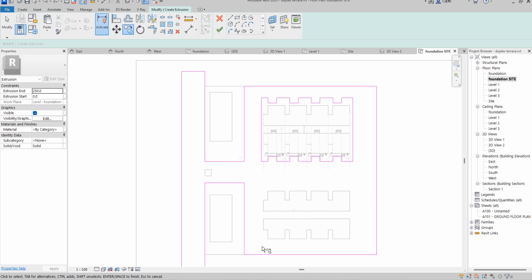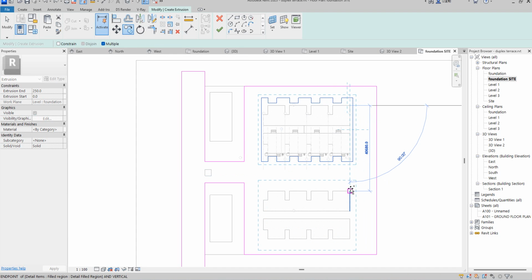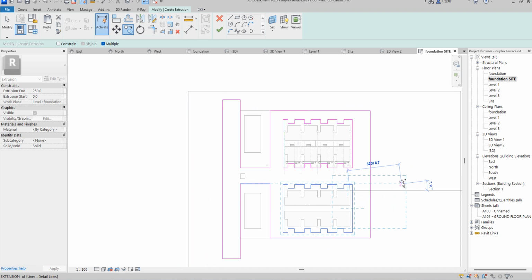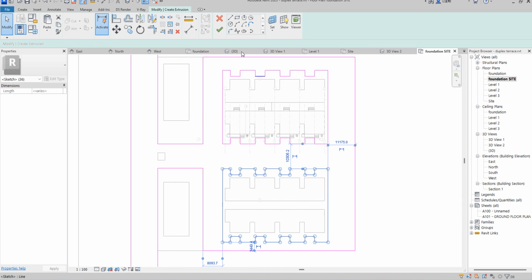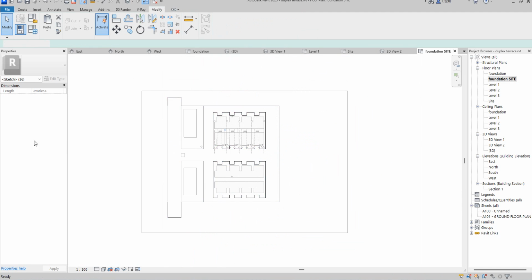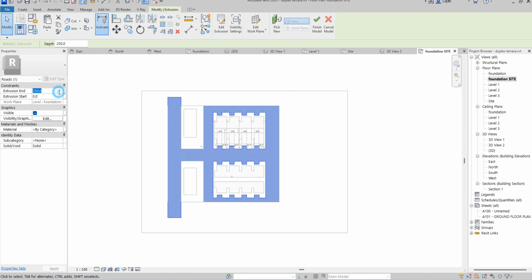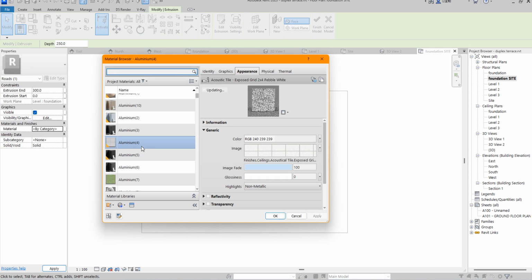So I'll just copy. Just say copy from here. Copy. Move it from here to here. So that is the road. So what we do now is you click finish. From here now you select, change this one to 30. Then you change the material. Let's go and change the material to something that is more reasonable.